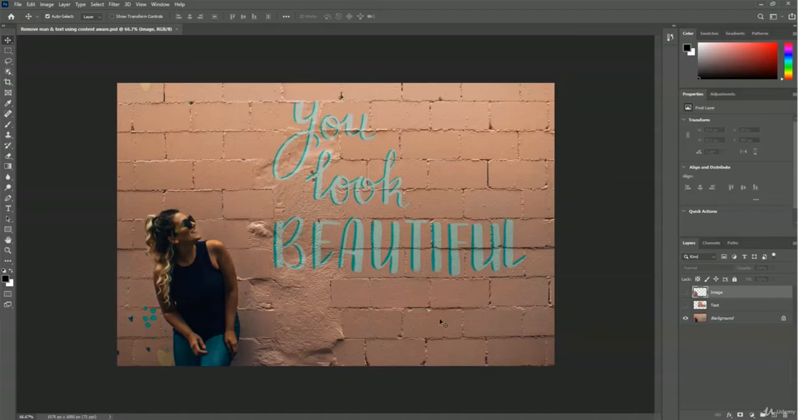So you can take a look. We have a beautiful lady in our image and we have some text on the wall, and we are going to remove this beautiful lady and we are going to remove this text from the wall. So we have to apply the content aware fill for removing the subject and text. So let me show you the example.